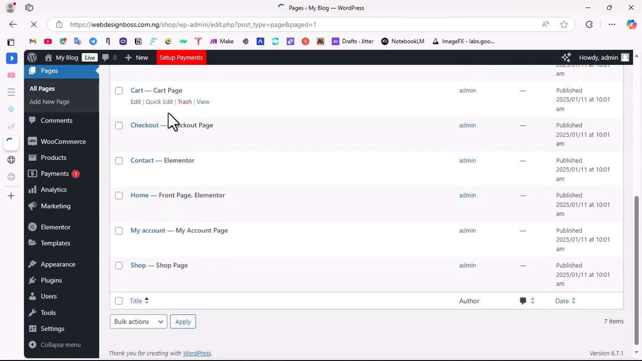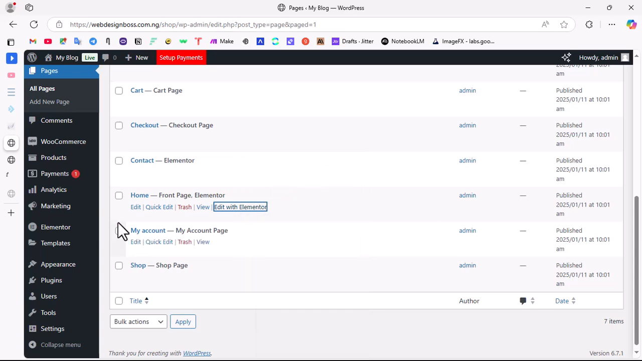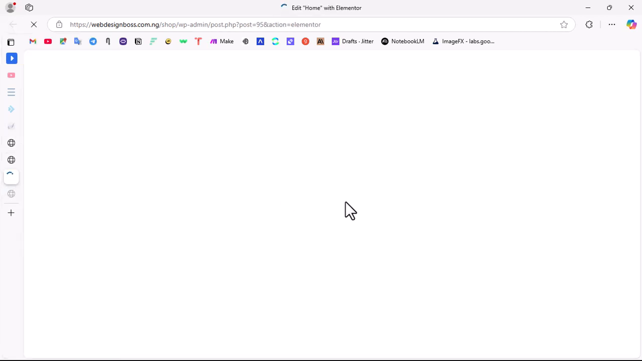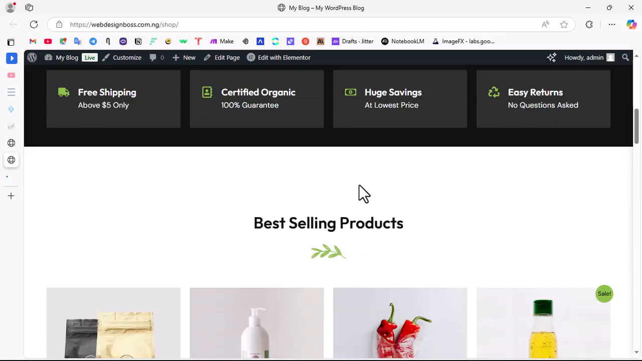So here we have the home page, and we have my account, we have the shop, checkout, and all of that. So the first thing I want to do is go and edit the home page. Okay, so I'm just going to click edit with Elementor. I'm going to open it in a new tab so that I can still always come back to this page. Okay, so it's opening right here. As you can see, it will take a few seconds to load my page so that I'll be able to edit my page. And this is looking quite good.